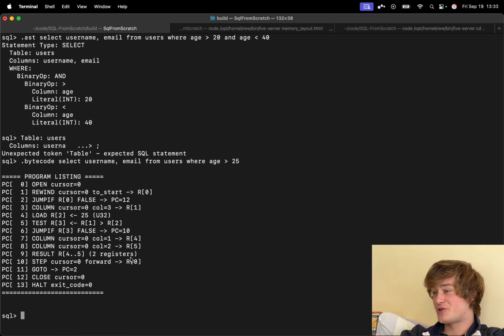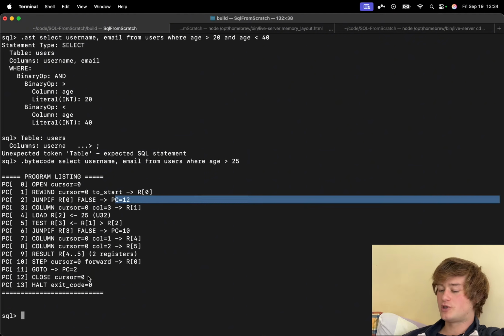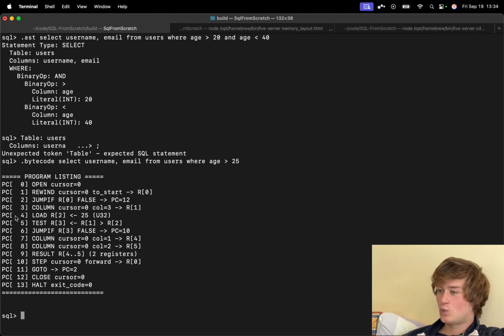So we're at the first entry. It would step forward to the next entry, and then it would do an unconditional jump to program counter 2, and then it would test. The result of the step is put in R0. So once we step forward, if we're at the end of the table, that result is put in R0. We then test R0, and if it's false, if we're at the end of the table, then we'll do a jump to 12. And so then this will loop over.